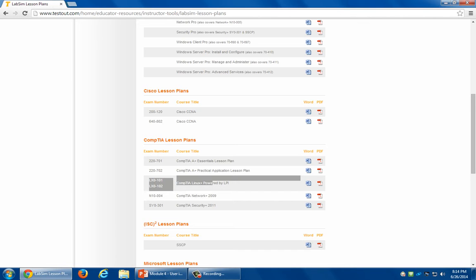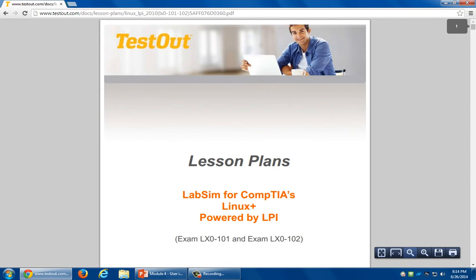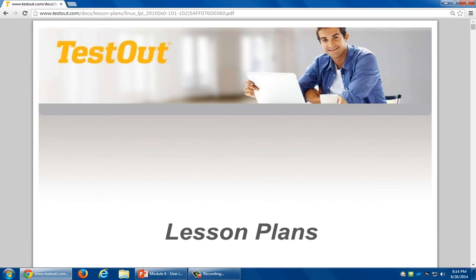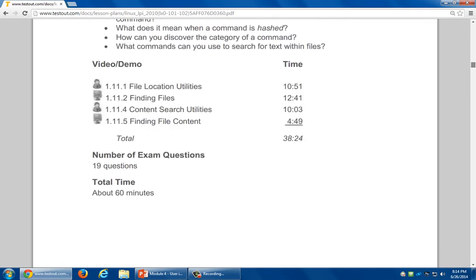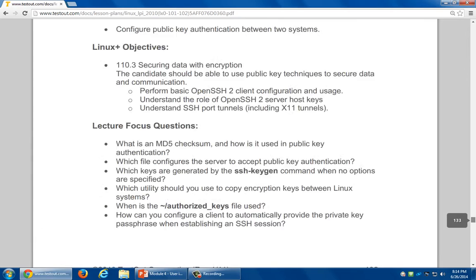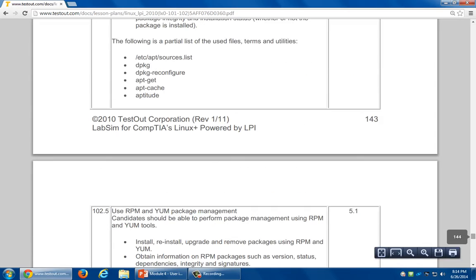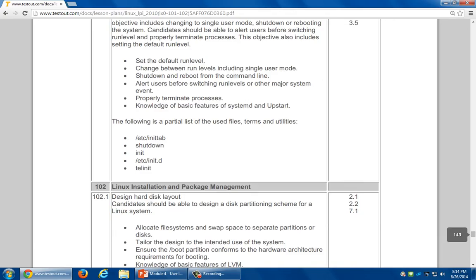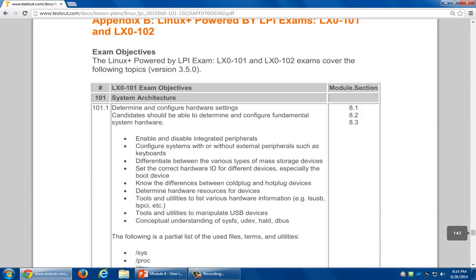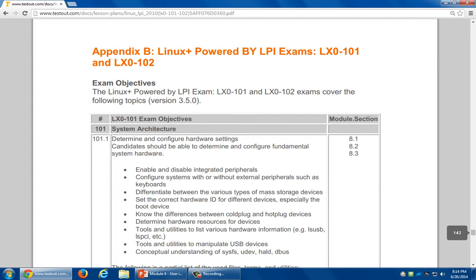And right here, you see where you have the LX0101. I'm going to open it up in PDF so you can see it. I'm going to zoom in a little bit, and then scroll down to page 142. And it's going to be Appendix B, Linux Plus powered by the LPI.